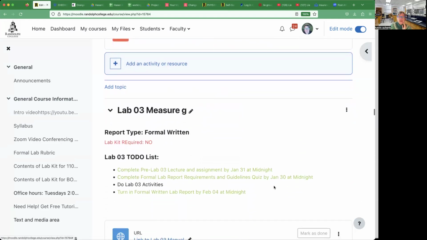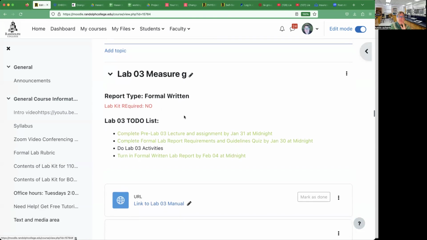Okay, so this one here is our first formal written report, and it does not require the lab kit, my bad. So there is a pre-lab due. There is a quiz about formal labs because I want you to understand all of the things that go into a formal lab so you can get the most points. And then this formal written report is due on the 4th, okay?